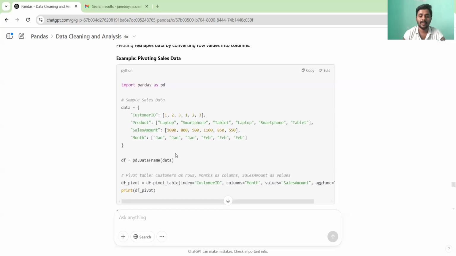We must create a data frame for this sample sales data. The data frame name is df equal to pd.DataFrame of data. By using this, we created a data frame for the sales data. The pivot table has customers as rows, months as columns, and sales amount as values. We convert this data frame into a pivot table. It has customer values as rows, months as columns, and sales amount as values.